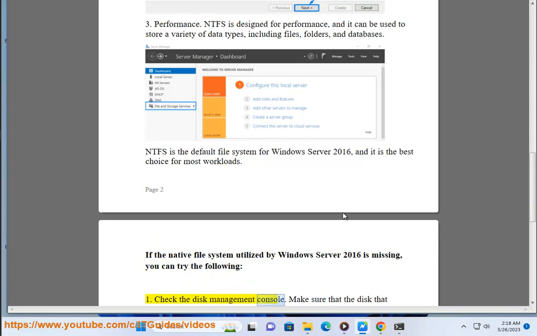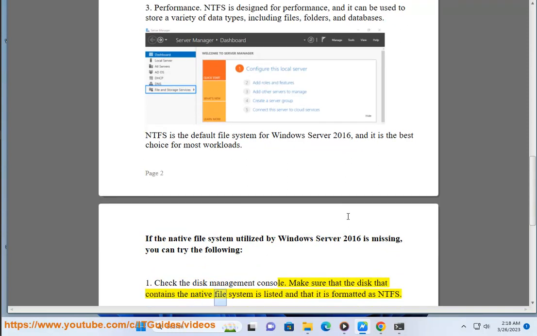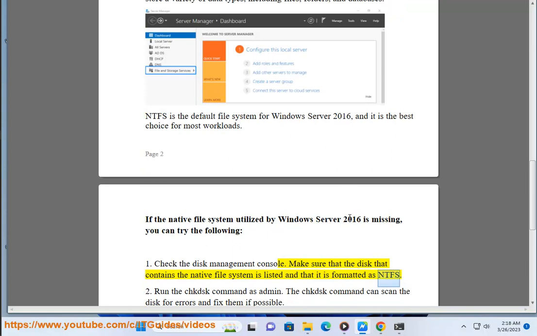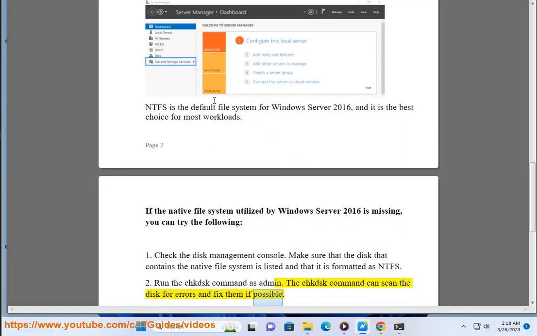1. Check the Disk Management console. Make sure that the disk that contains the native file system is listed and that it is formatted as NTFS. 2. Run the chkdsk command as admin. The chkdsk command can scan the disk for errors and fix them if possible.